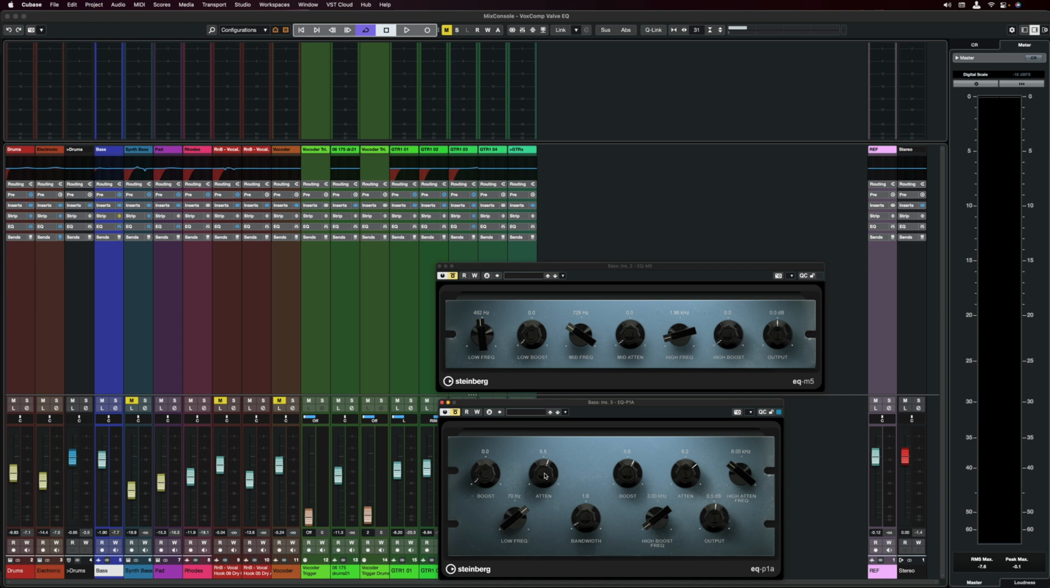So the first thing I'm going to do is I'm going to add some nice low end with the P1A while adding some attenuation to make sure that my bass doesn't become overpowering. And then I'm going to take care of the mid-range with the M5. Let's have a listen and see how this bass translates better in the mix. We can hear the low end, but we can also hear the notes.